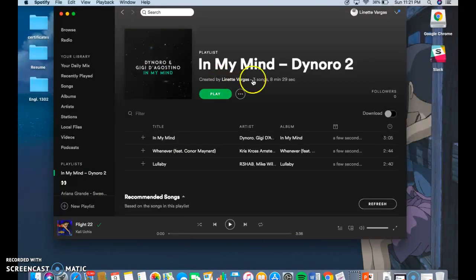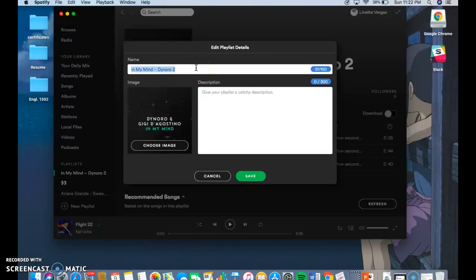So if you don't want it to be called after the first song that you added, you can go to edit image and you can click on that and make or give it a new name. So let's say I want to do cardio playlist. You can also give it a description. So let's say that I want to write on here for whenever I want to do cardio at the gym.